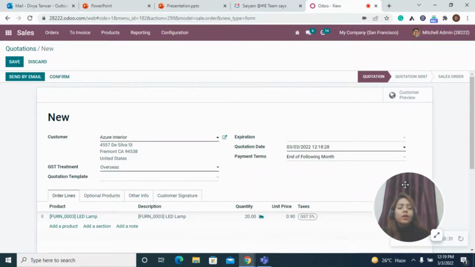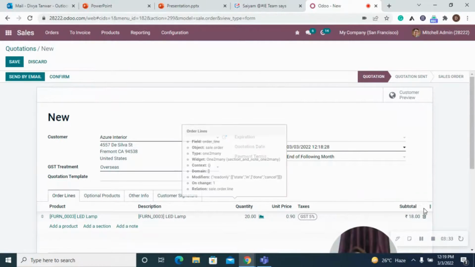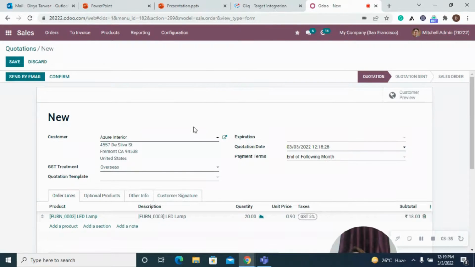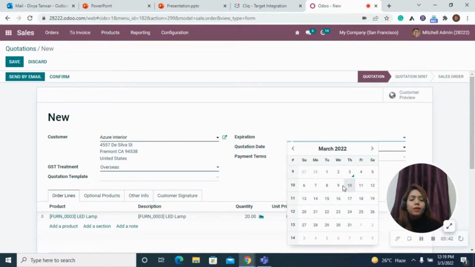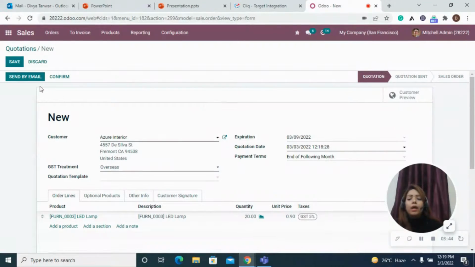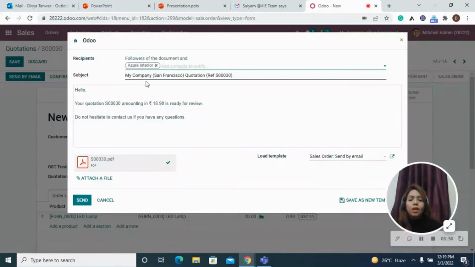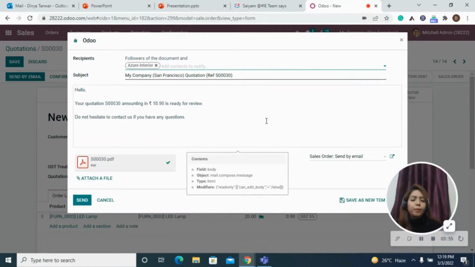Here you can see all the fields, taxes, subtotal, everything. Now, let's say I put the price and everything, I can mention the expiry date here. Now I can send this quotation to my customer by email. Once you click, the automatic email template will pop up. You can also change the lines of the email and save it as a new template.